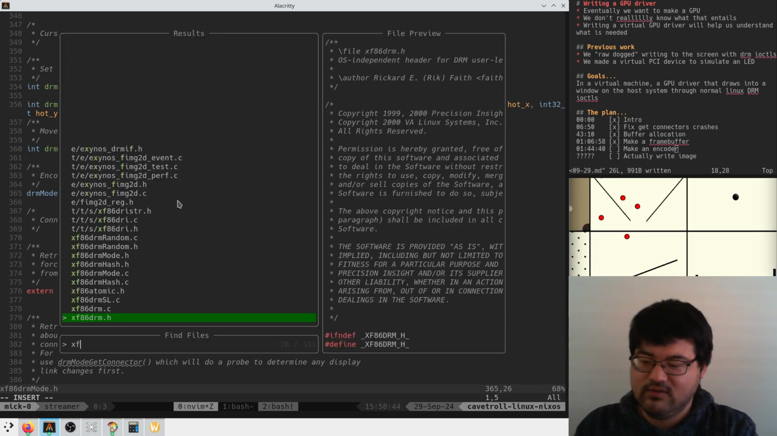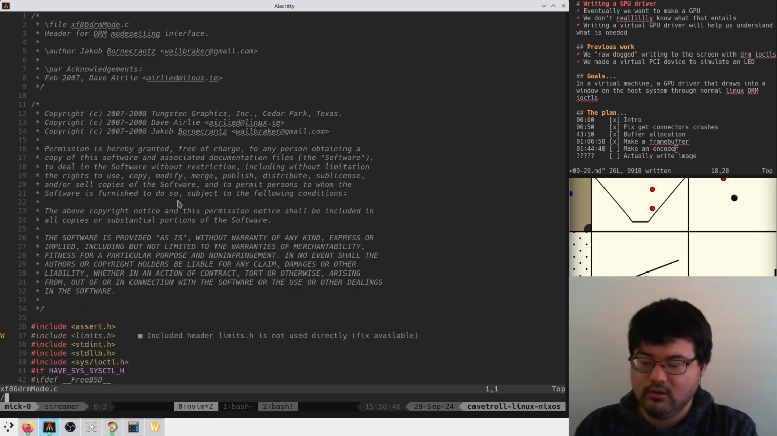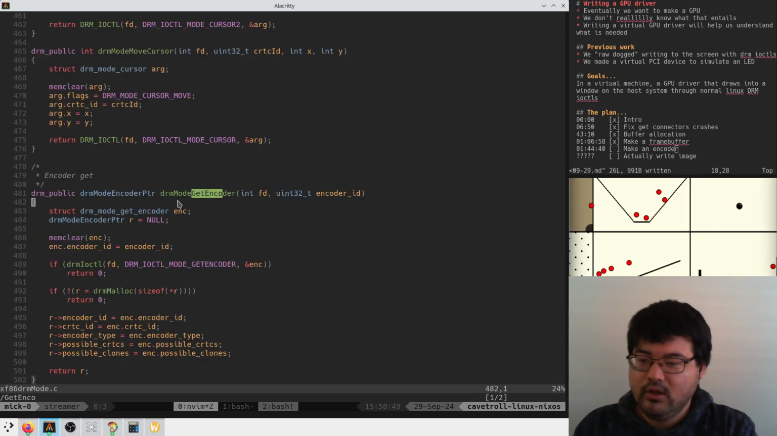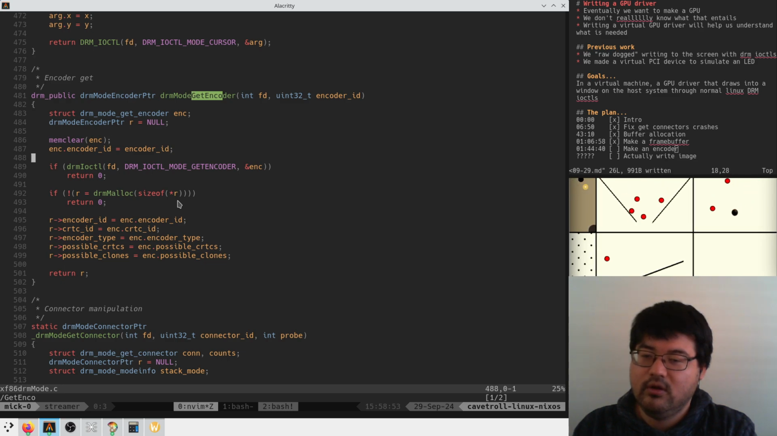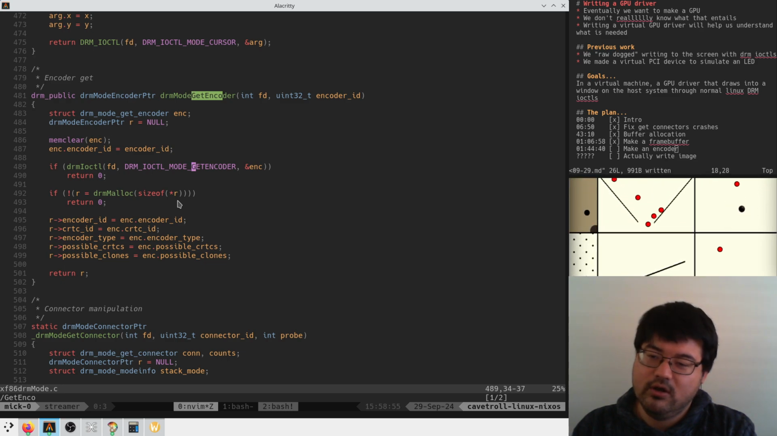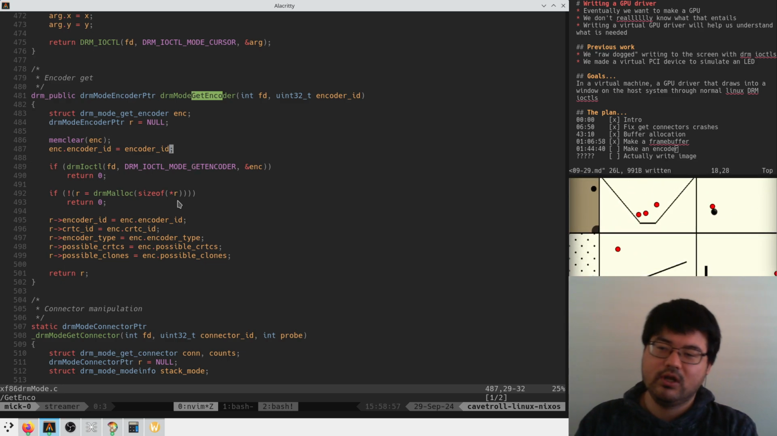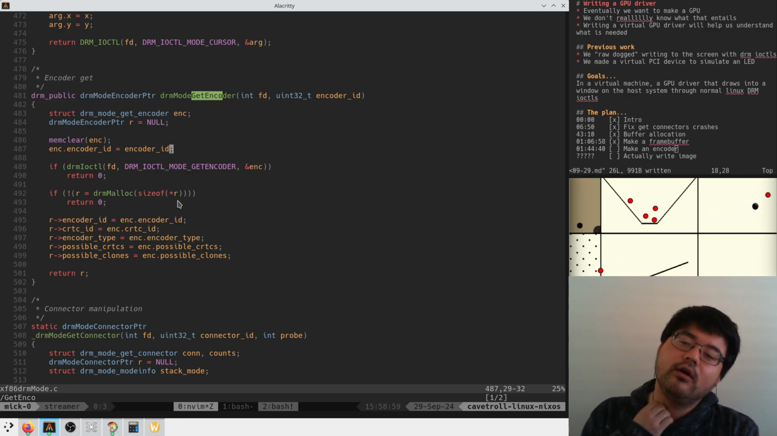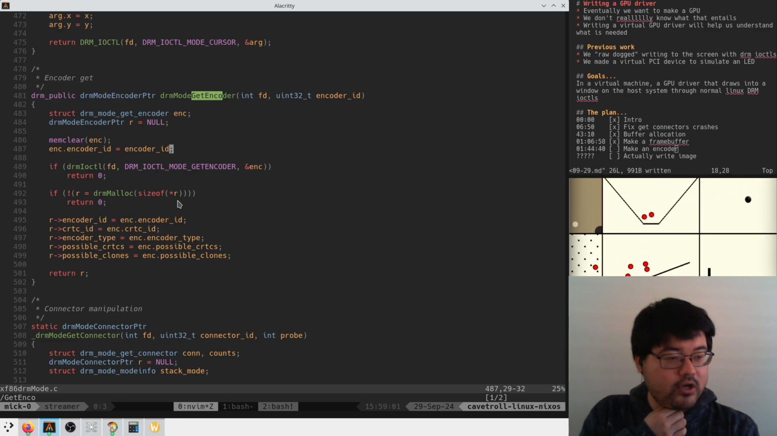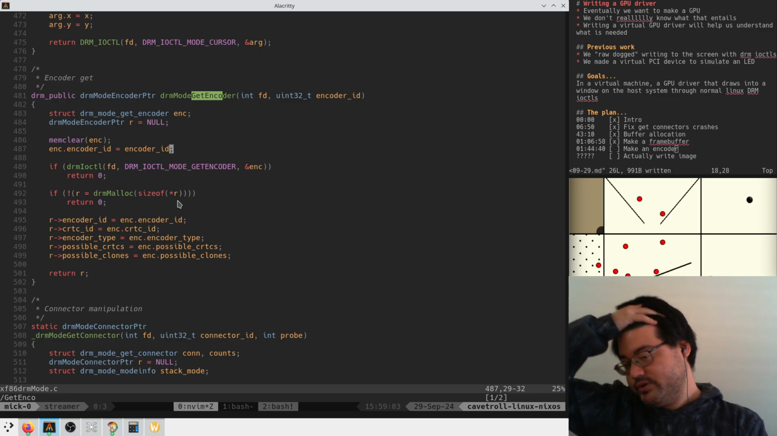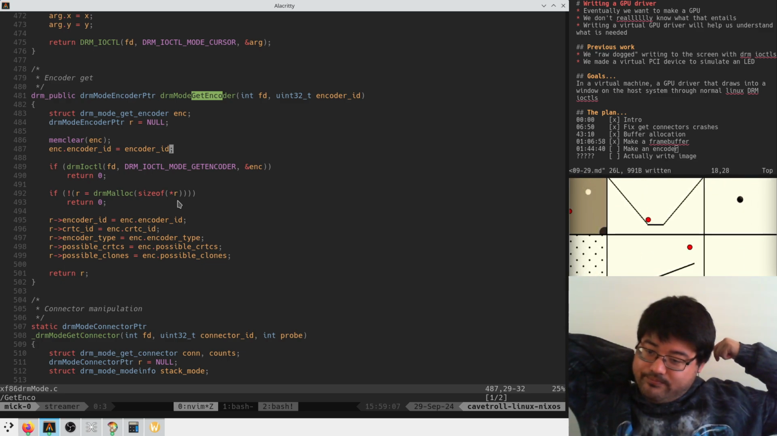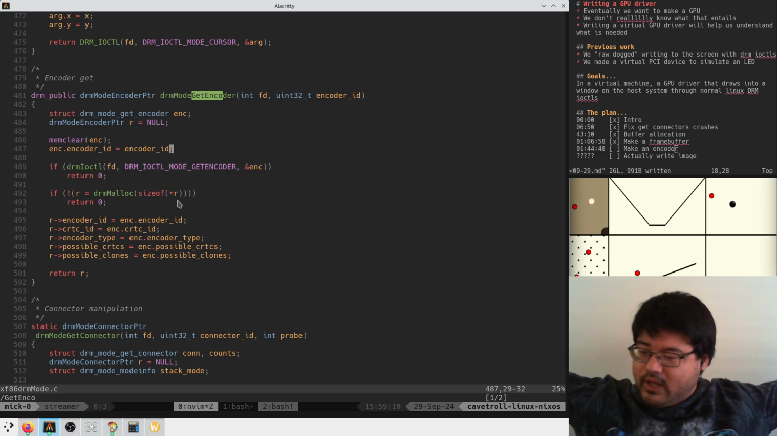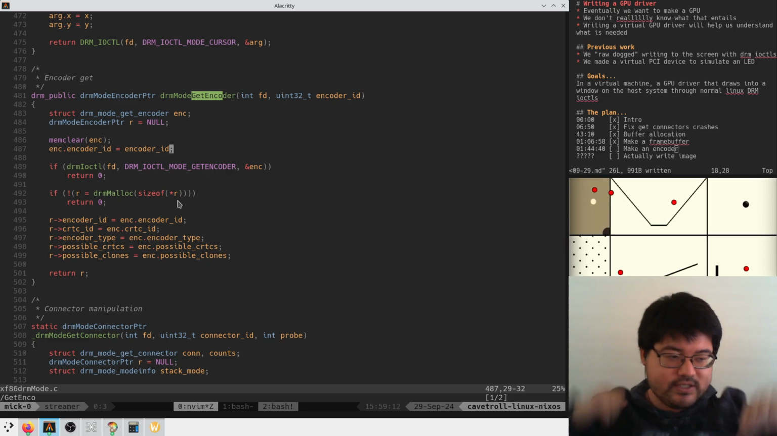We could look at xf86 DRM mode C and look for get encoder. And does he return anything interesting here? He just returns 0. So we completely lose the ioctl failure, which is annoying. So we'll have to log it on the kernel side. But unfortunately, we have to call it here because I'm short on time today.